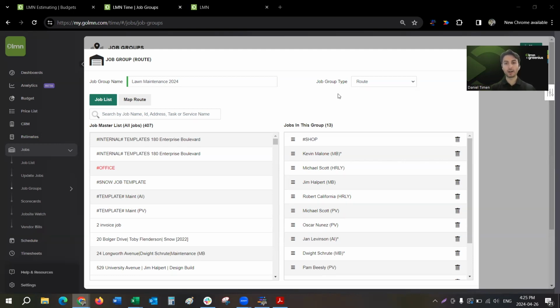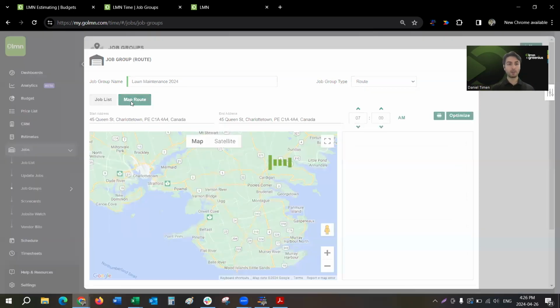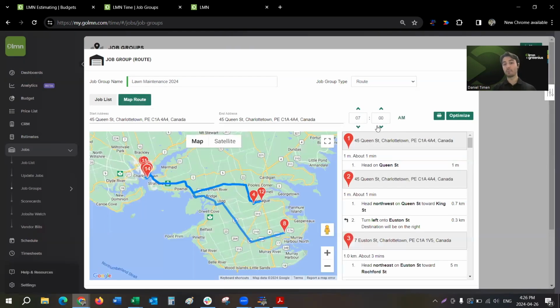What we can do here is under job group type, we can make sure that we have the route option selected as opposed to standard. Once we've done this, we actually have the map route button pop up right here. Once we click on it, you'll notice a few things. We can add a start address, an end address, and even a time of day for when we hit the road. This helps take traffic into account.